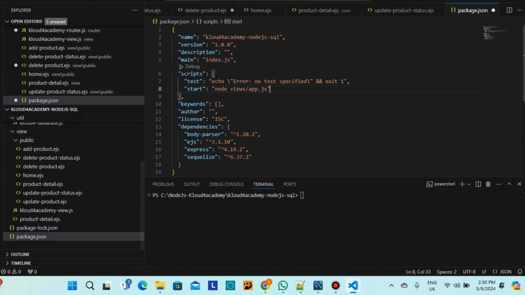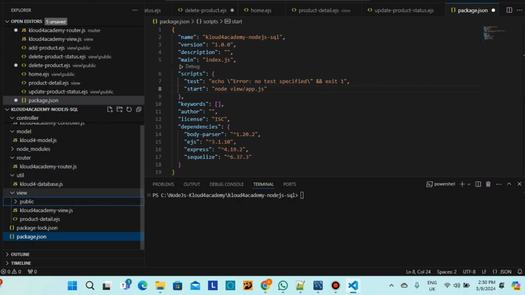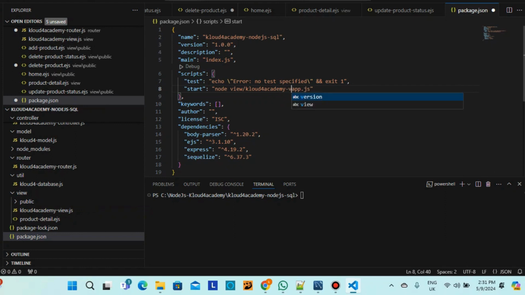So what is the name? View, not views, view. And what is the view file name here? Cloud for Academy view.js. Cloud for Academy hyphen view.js, right? View.js we have to give, and the same view.js we have to give here itself, here also. Now if we did that, then we have to save it and call npm start.